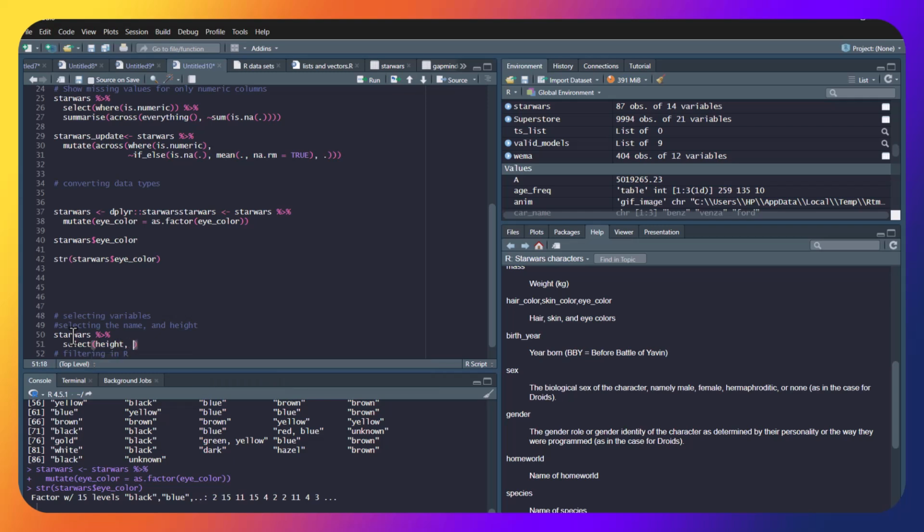In the majority of my code, I will be using pipe operators a lot. So that's why I'm emphasizing the fact that you need to go and understand what pipe operators are. It's basically an easier way to write your code. So select height, what other things do I need to select?